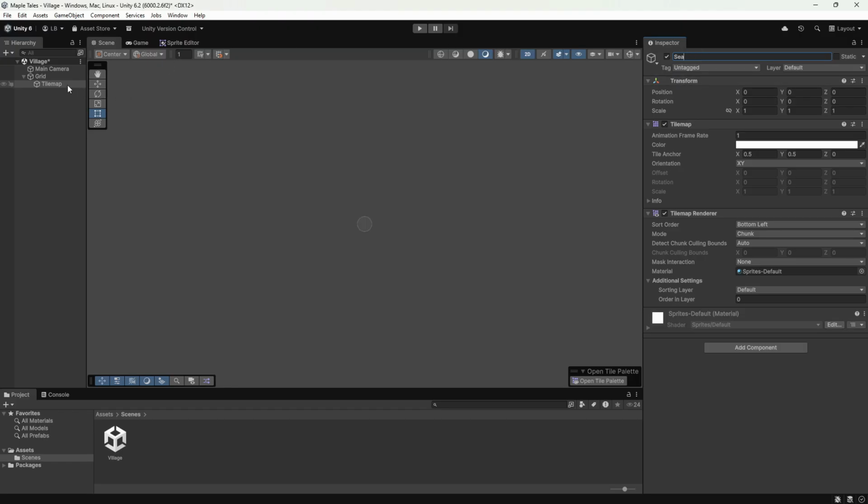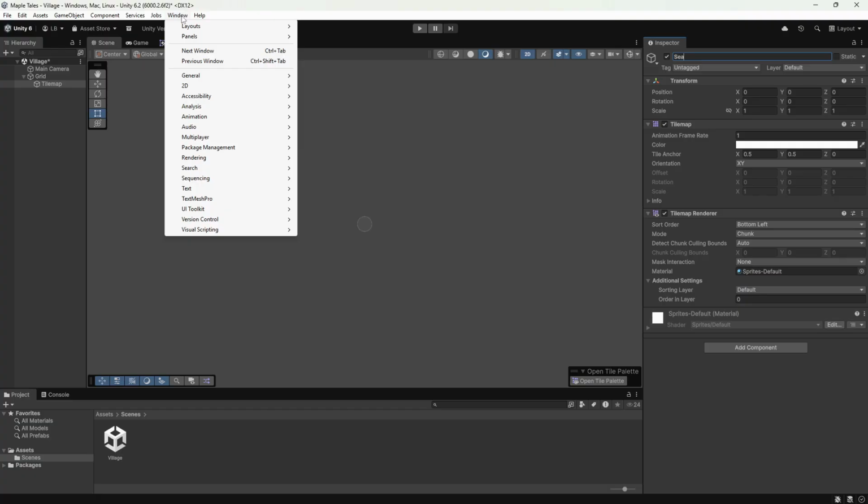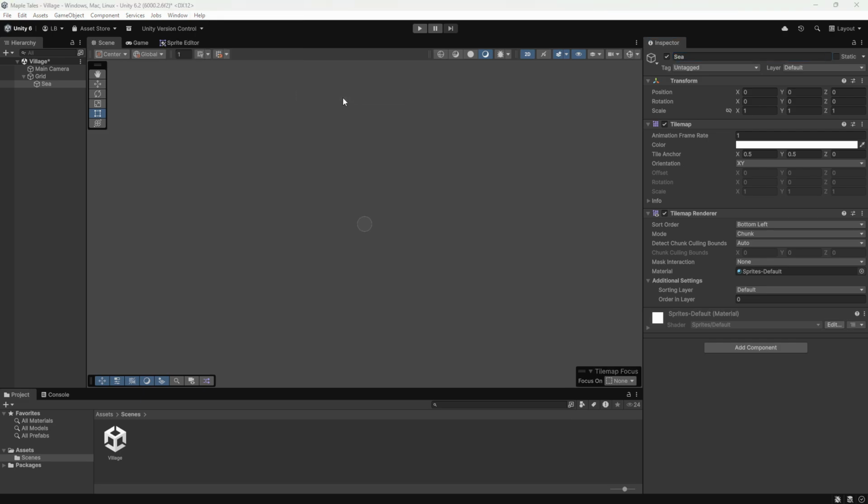Once the tile map is in place, we then need to be able to work on it somehow, but again, I can't really see any way that I can do that. And that's because at the moment we can't see the tile palette, which is how we would be painting our tiles on. To see the tile palette then, again, we need to come up to the window, up at the top, and then if we scroll down to 2D again, we can see that tile palette sits just underneath the sprite editor. Click on that.